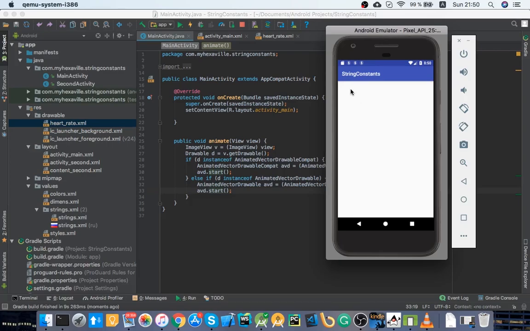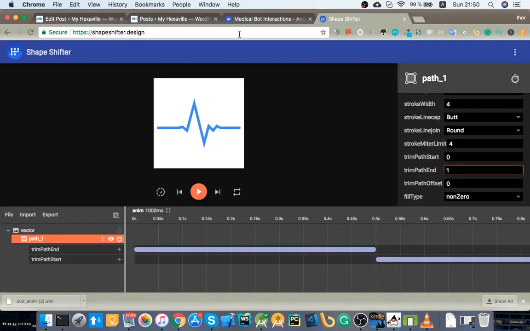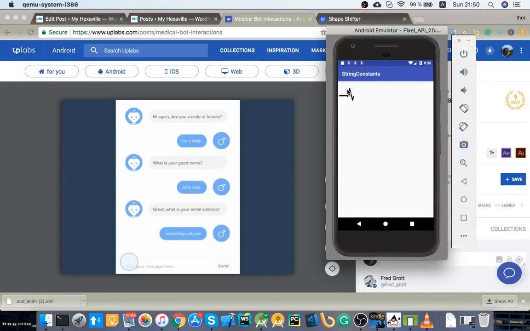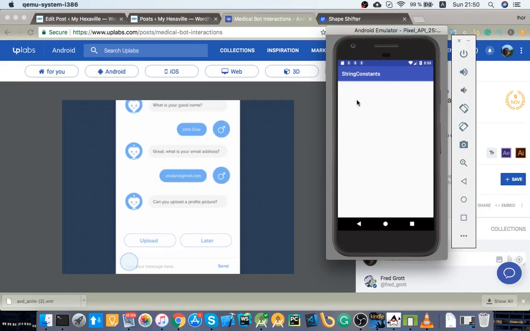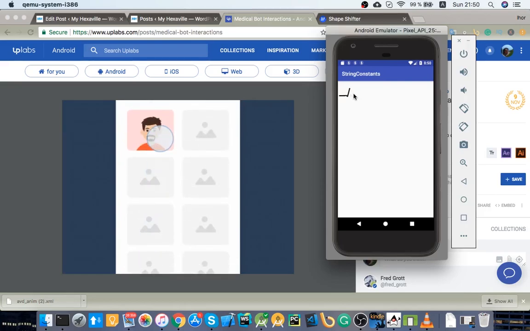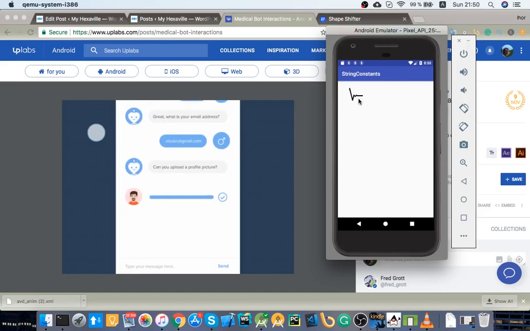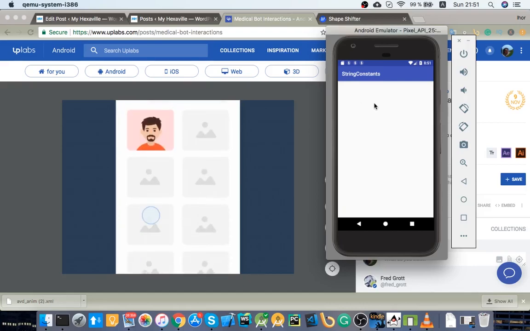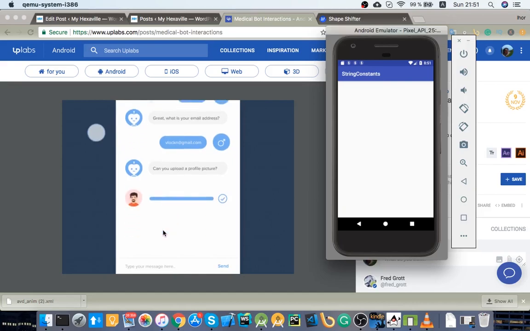I just know that the image view is on the top left, so I'm just gonna click here. And yeah, let's compare to the design. It gets glitchy because I'm recording the screen, but I think the duration is just like in the original. And yeah, here's how you can implement this cool animation.